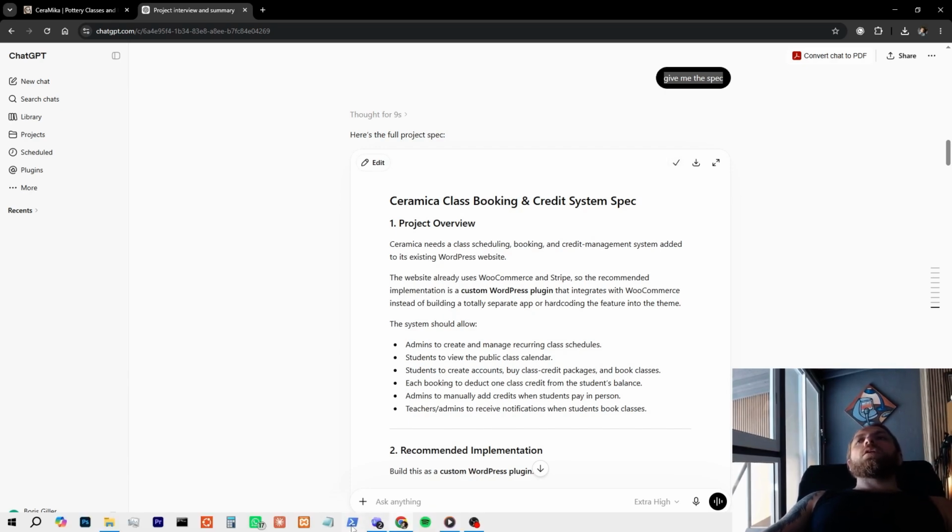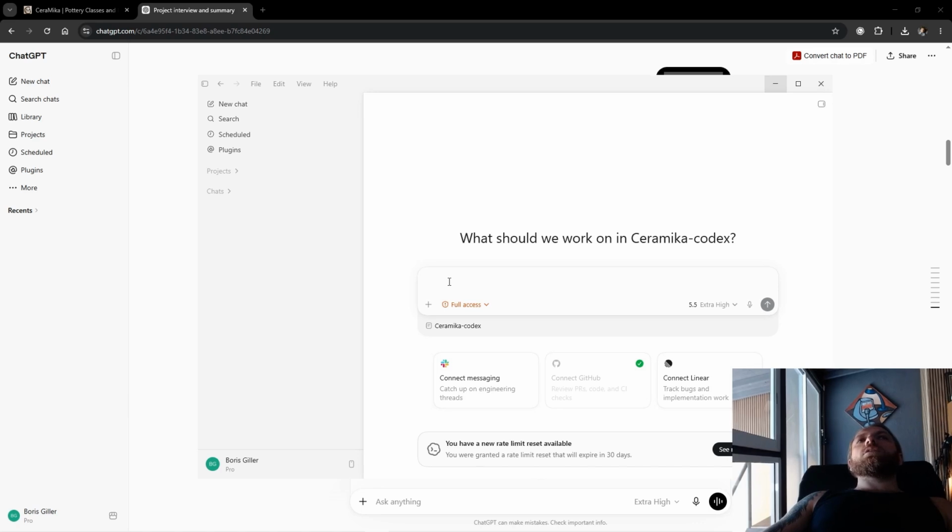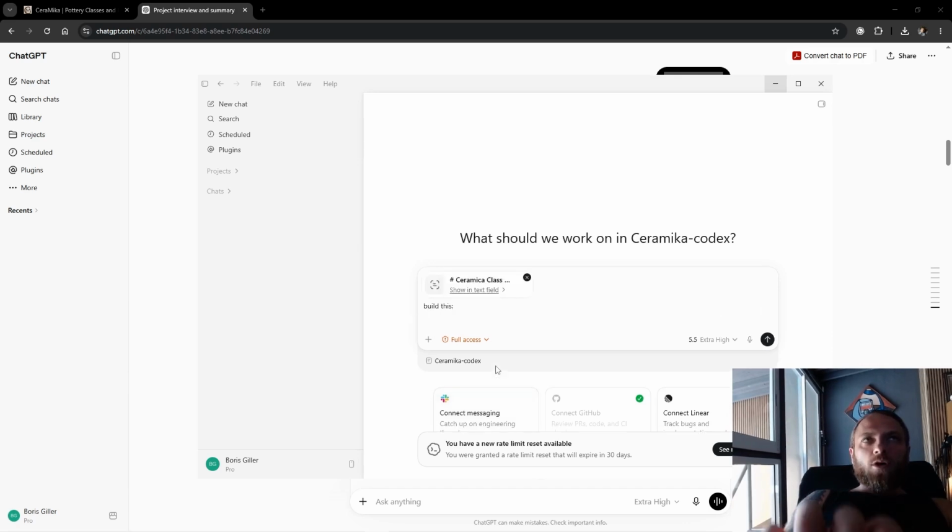I copy it. I then go start a new task inside the Ceramica folder. And that's an important part because I've taken some time to set up the folder, and it now knows where my website is, how to update it, and what the context is all about. So I don't have to say much at this point. I just say build this, copy paste, and then boom, off you go.